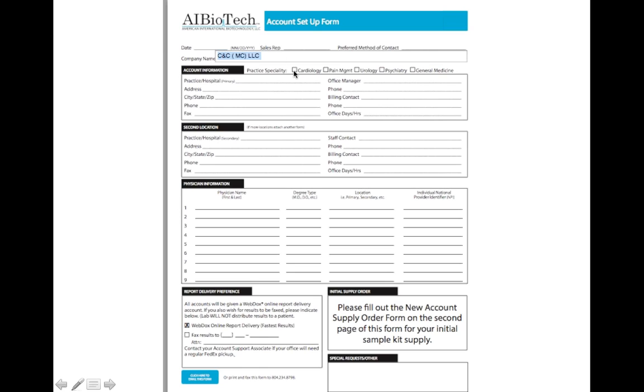You will then note the specialty of the practice. If it's a PCP or an internist, they're a general medicine. The others speak for themselves. You'll then complete the left-hand column, and all but the fax can be obtained either online or at the business card that is at most intake desks. So again, you're going to complete that.